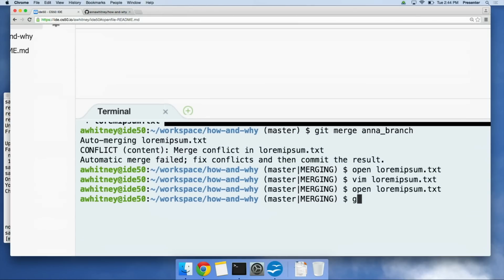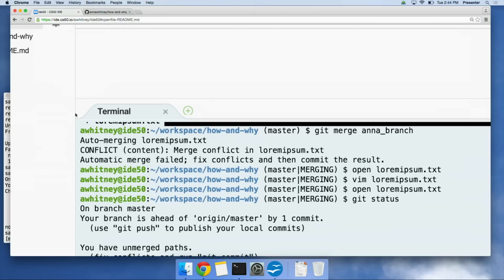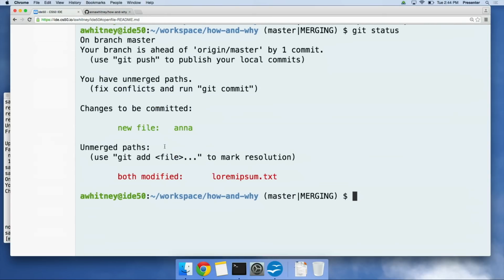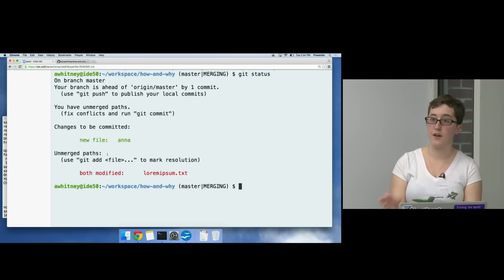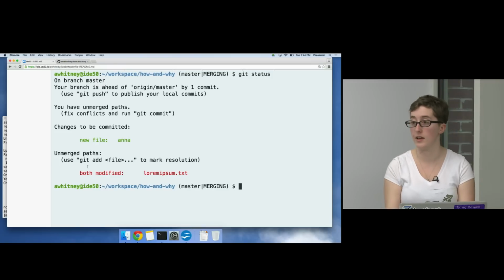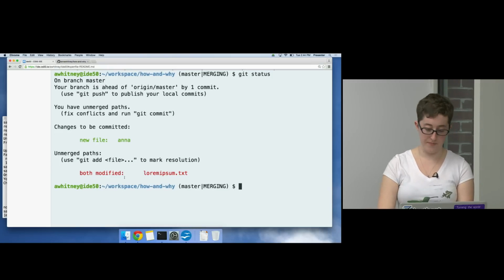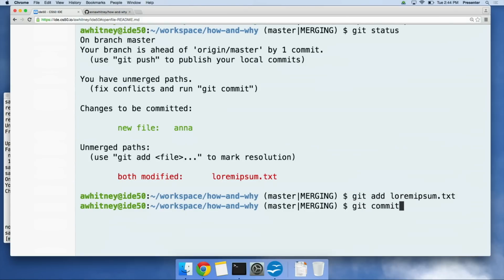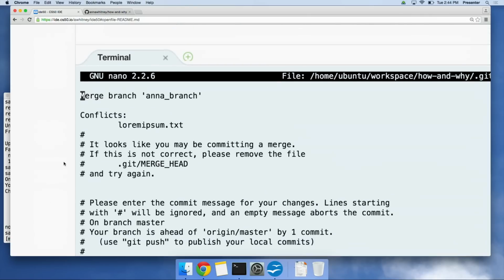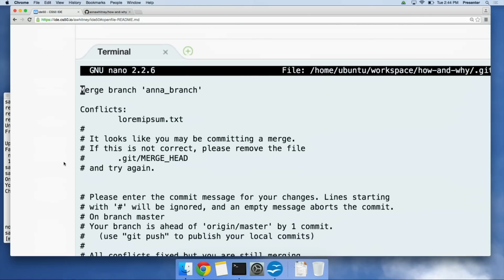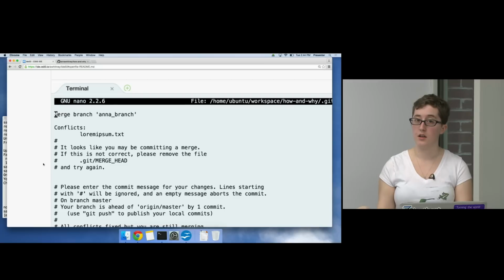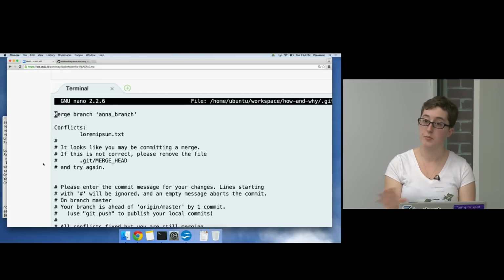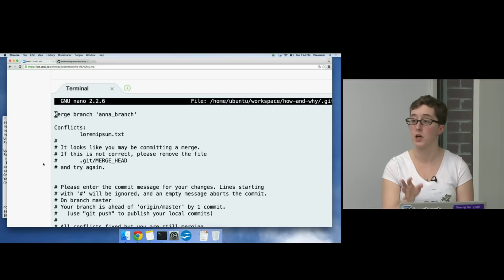So now, if I do git status, you can see it knows that it's in the merge. So because I changed this file that had the merge conflicts in it, I have to add it again so that it knows it's safe to commit. So I'm going to add it. And then I'm just going to do commit rather than putting in a message, because it will automatically generate a commit message that says something about what the conflicts were.